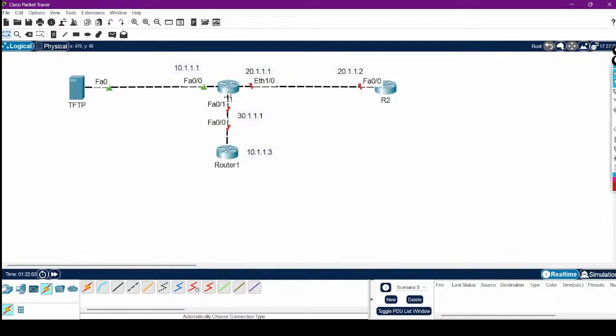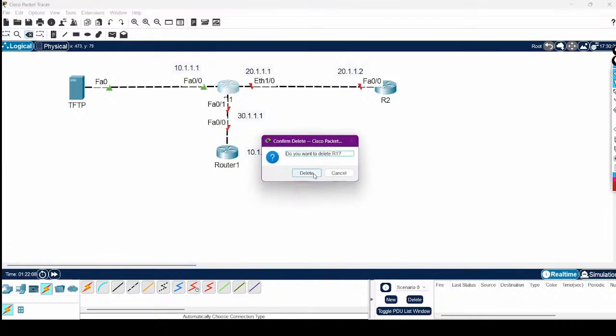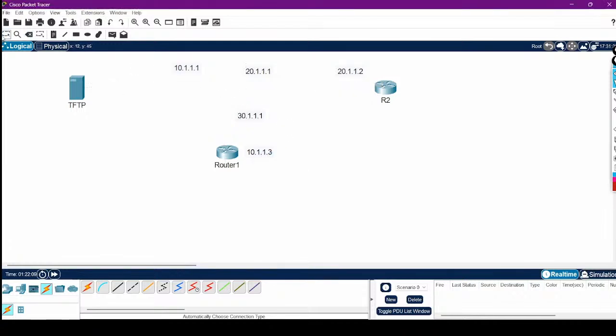Now let's say I'm going to replace this router. I don't need to configure the router again, because my configuration is already saved on the TFTP server. Simply I can configure one IP address, and then I can copy the configuration.